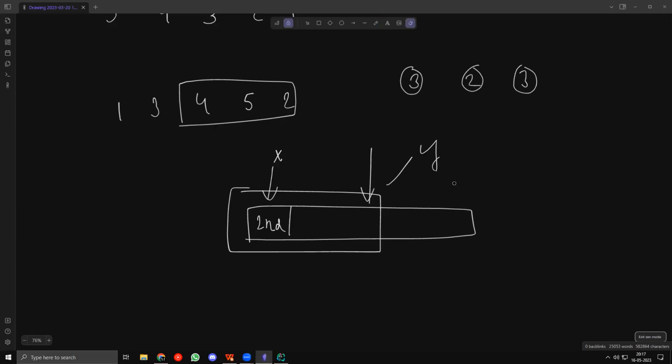So if the maximum is present, you will get the same answer. If you get the same answer, you know that it's in this query. And if you don't get the same answer, you know that it's on the other side, right? So this is how we can do binary search.